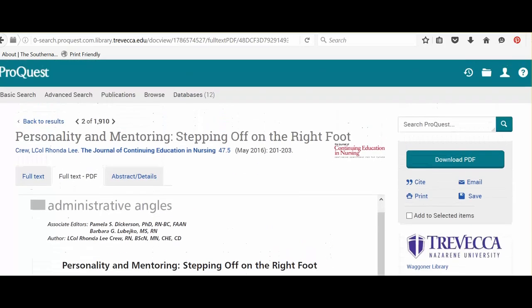So now how do you get this printed? On the right-hand side, you'll see here's a print button. You can email this to yourself. You can save it to your computer. These have already had copyright paid for, so there's no restrictions on how you save or use this particular article.